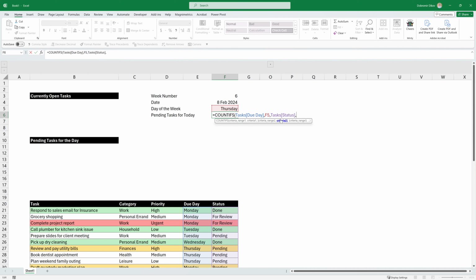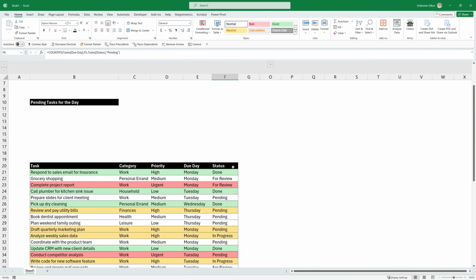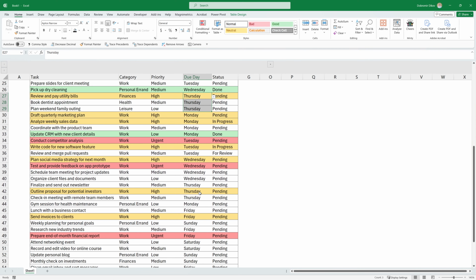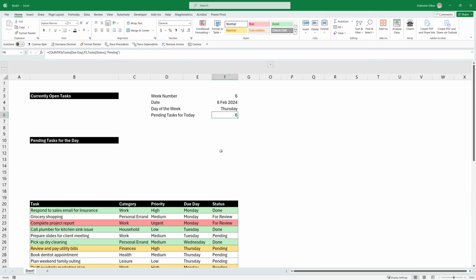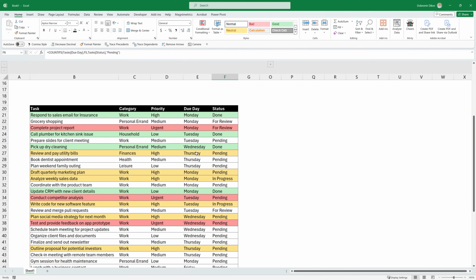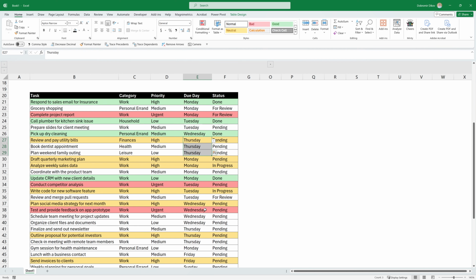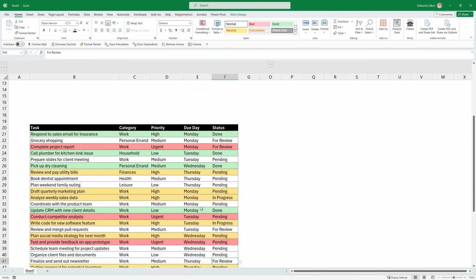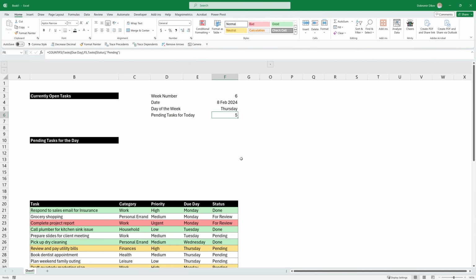And the criteria for our status, we want it to be pending. Close this and we have 7 pending tasks for today. So for Thursday, let's select Thursday and just check if that's the case. We get 6 pending tasks for today. And if we come down here, we have 3 tasks in Thursday that are pending, and another 3 here that are pending. And if I change one of those to, let's say, for review, now we have 5 pending tasks for today.